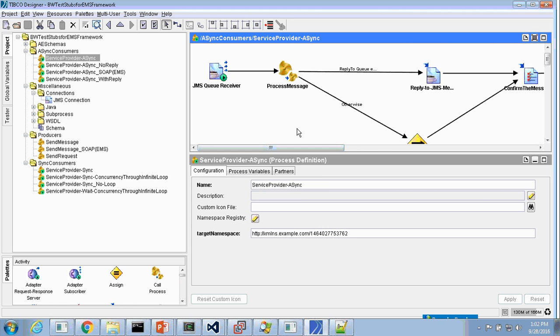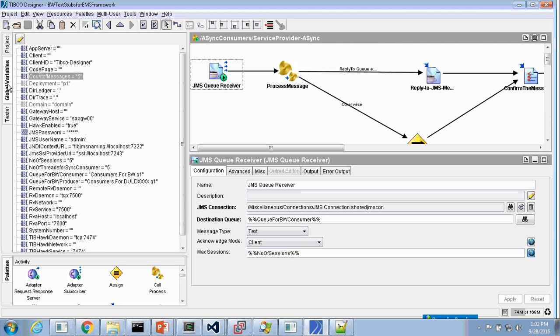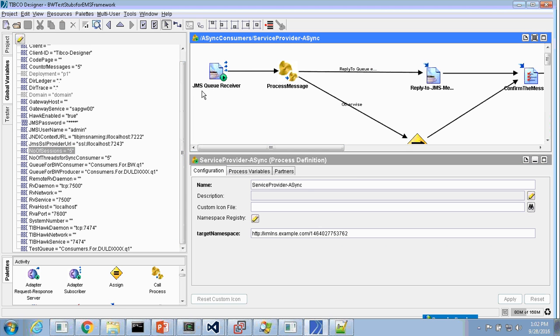And of course, here it's supposed to have the number of sessions, and of course a queue which it is listening on. And this is a configuration. You will see it somewhere here. This one, and this is also a configuration. So that's pretty much it. This is the asynchronous consumer.